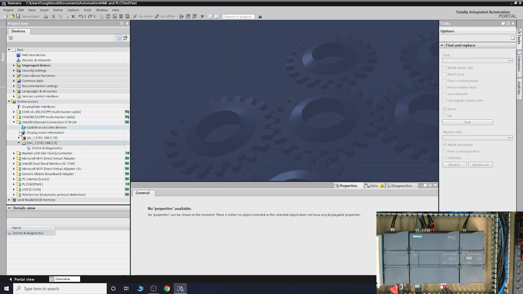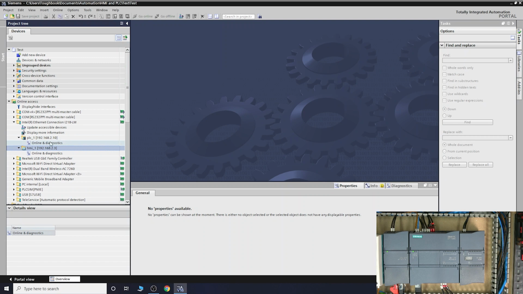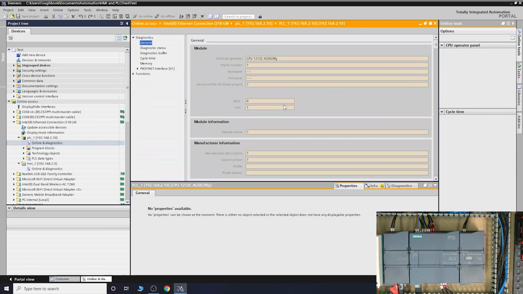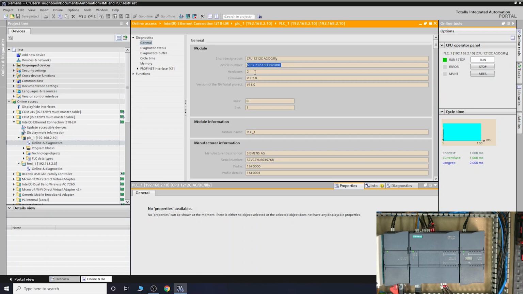If you want to check out what firmware version the controller is on, and what program has been programmed before, you'll be able to find out in here once it loads in. So you can see that's my article number and so on.